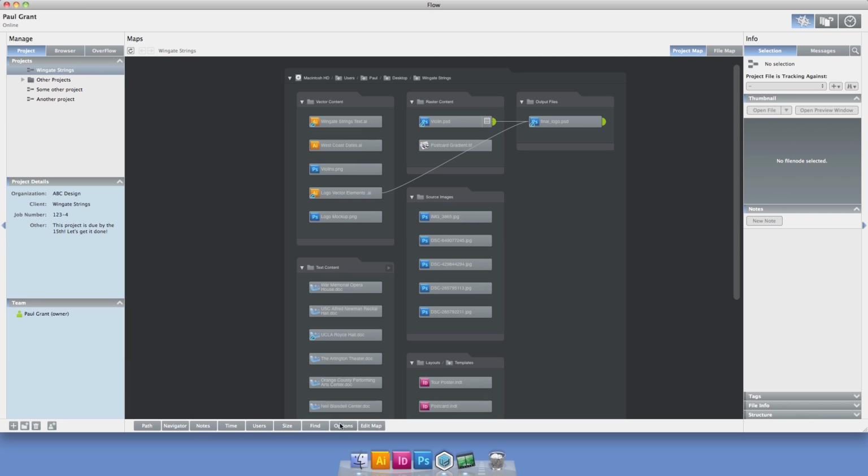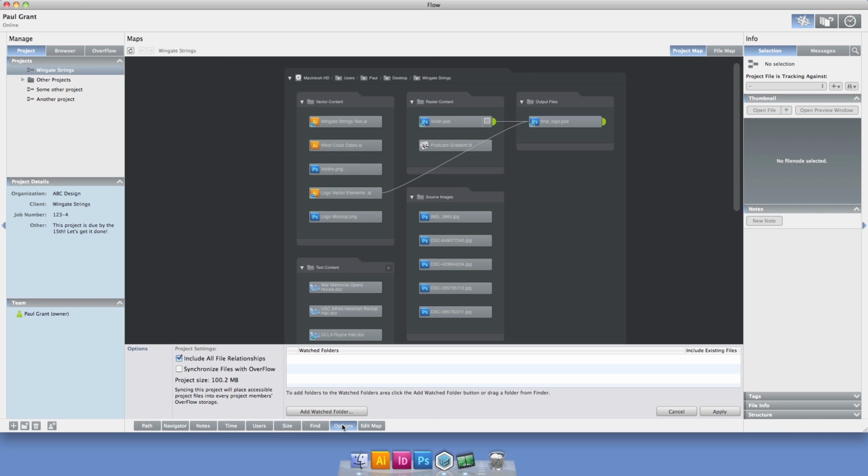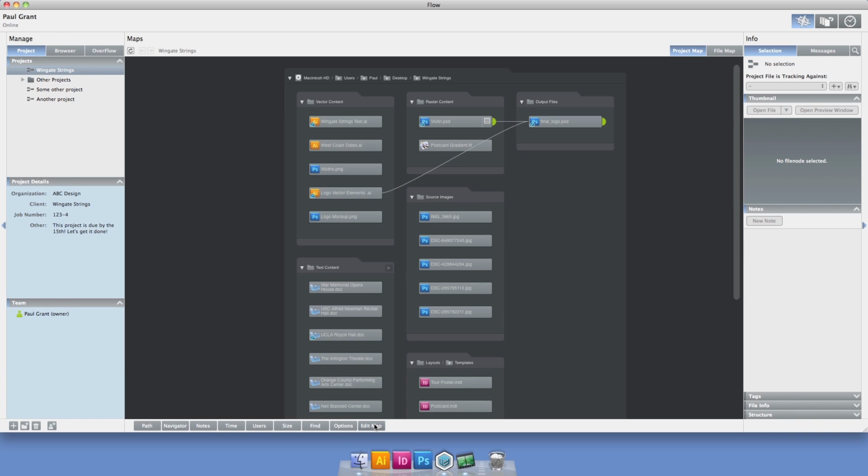I won't talk too much about the options overlay because there's lots of information on it in other videos, specifically the videos on overflow and on creating a project.